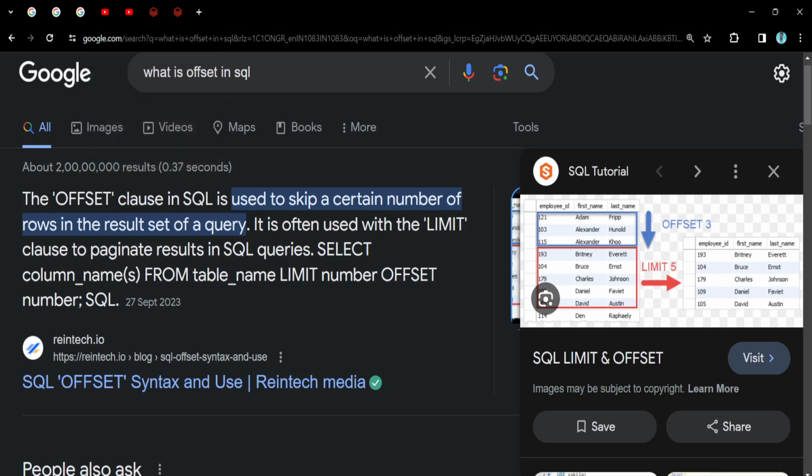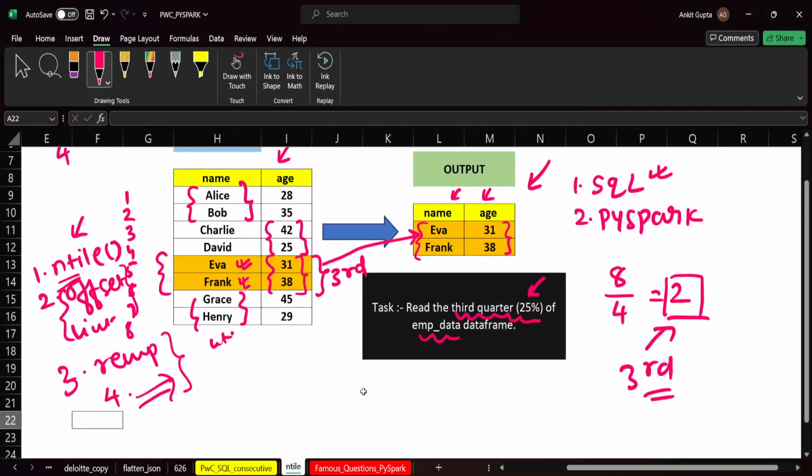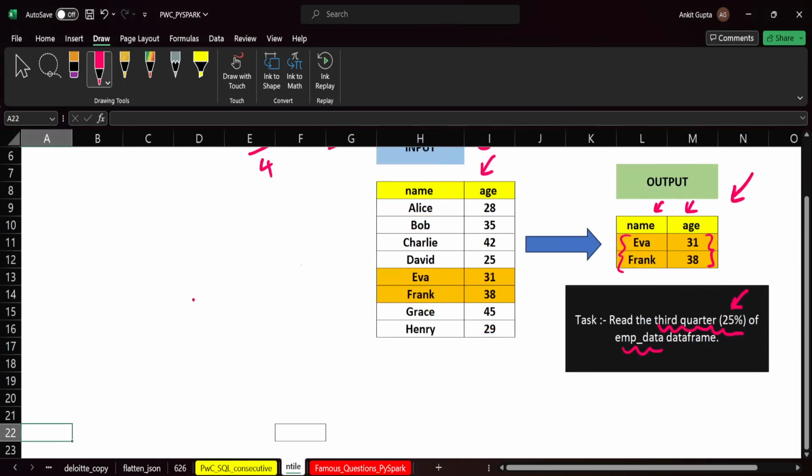So let us understand this here in the Excel sheet, then we will discuss it in the code. Now we know we want to use offset and limit, right? So what value to pass in offset, and what value to pass in limit? That's the tricky part, right?